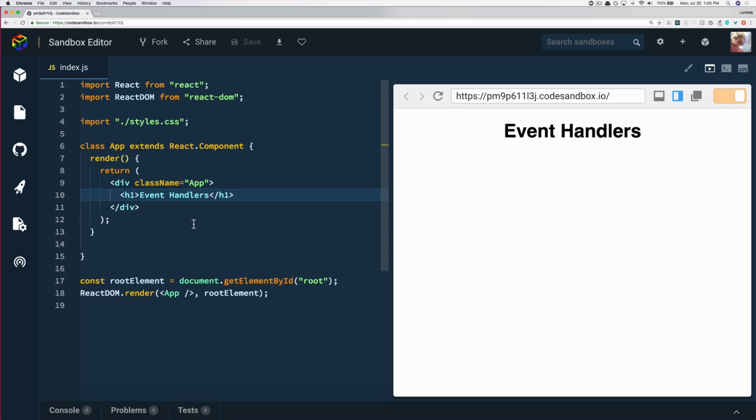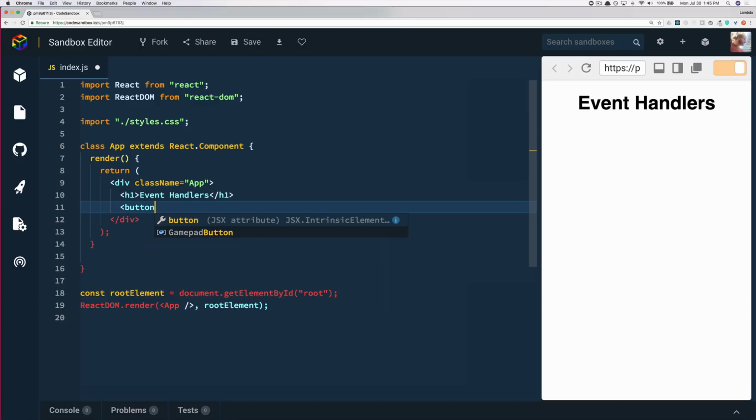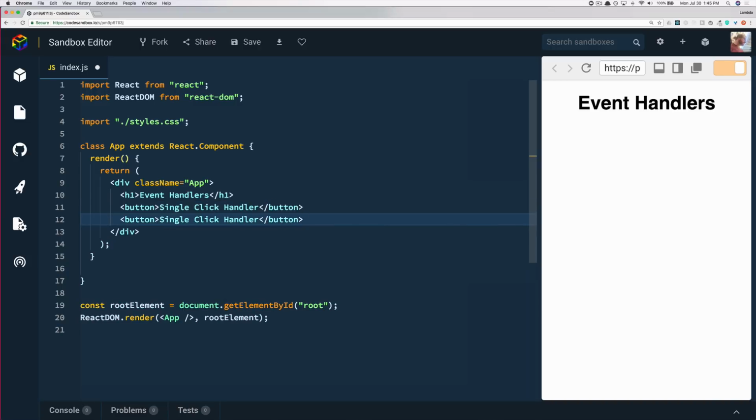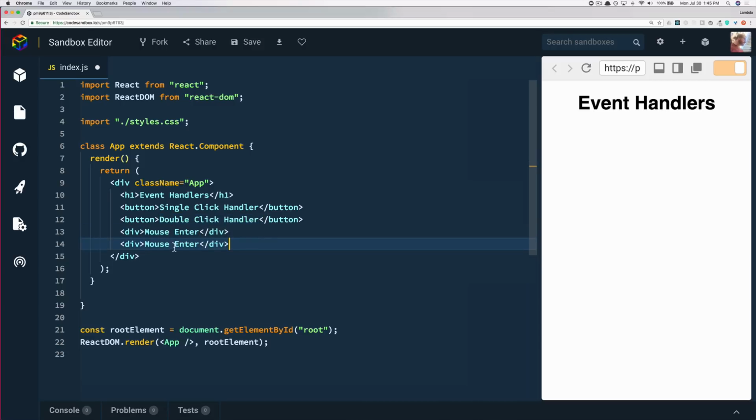Start by creating a few elements on this page here that will be JSX elements, but eventually they'll make their way into DOM elements, okay? So we're going to create a couple of buttons. We'll call this single click handler. Okay. We'll create a couple more, maybe just a double click. I'll create a div because divs have events or can have events. And we'll do mouse enter. We'll do a mouse leave on this div.